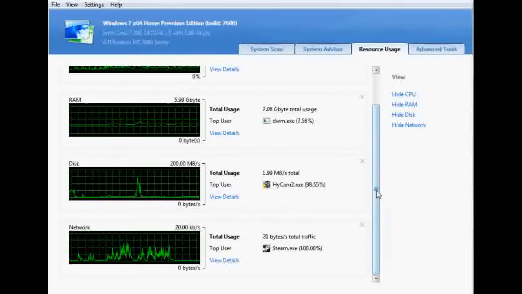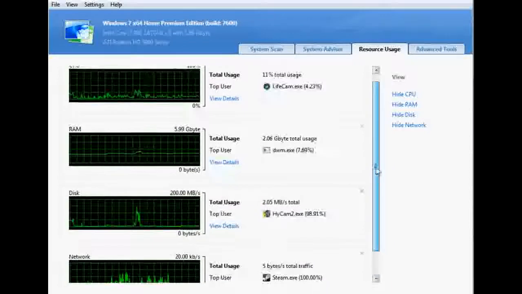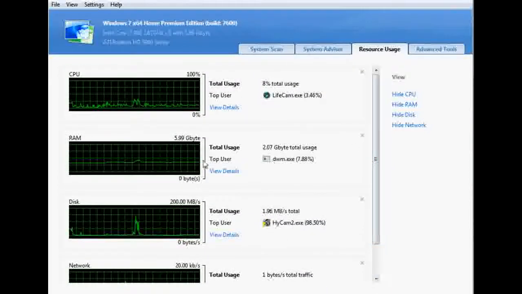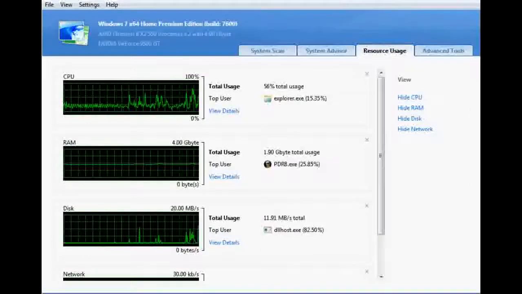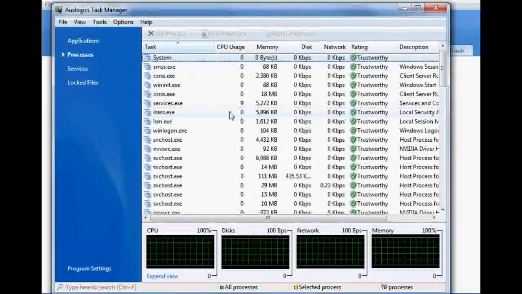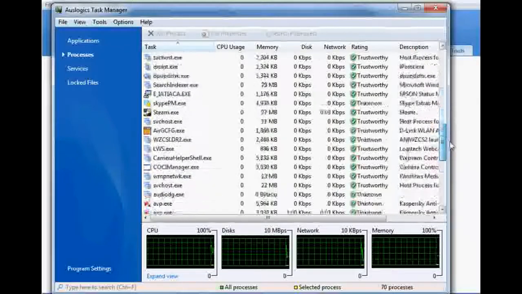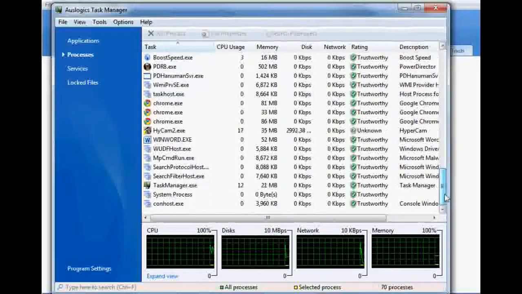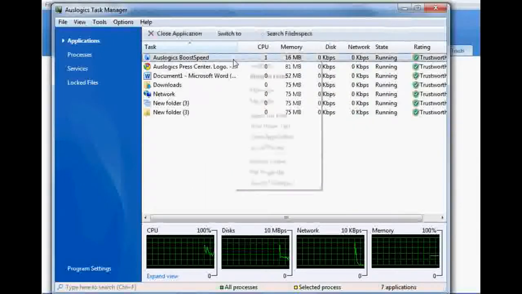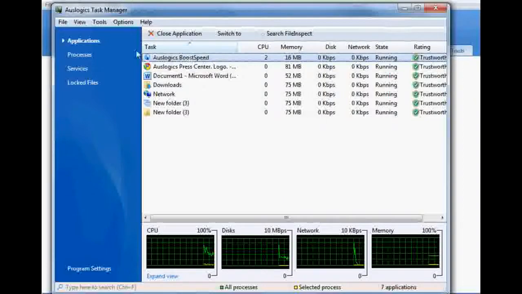Under the Resource Monitor tab, you can see which applications are eating up your system's CPU usage, RAM usage, and network traffic. Also in the Resource Usage tab, there are advanced options to edit services, kill processes, and manage running applications.